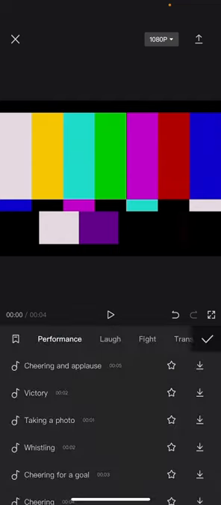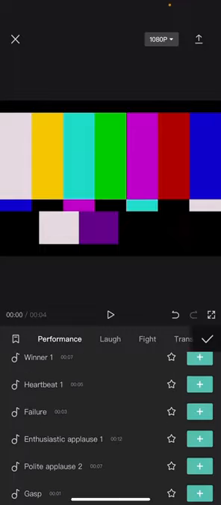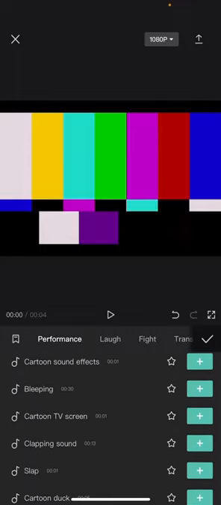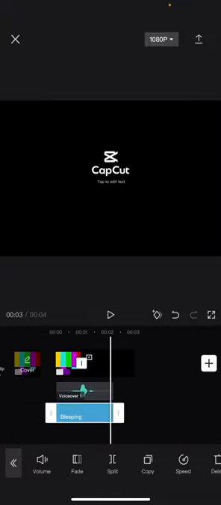I'm going to go back now. I'm going to go to audio, and I'm going to go to effects. And when I go to effects, I'm going to stay in performance. I'm going to go all the way down until I see, here we go, bleeping. We're going to add bleeping, and it's a long bleeping noise. So we're going to cut it way down, and then we'll just cover up the word.